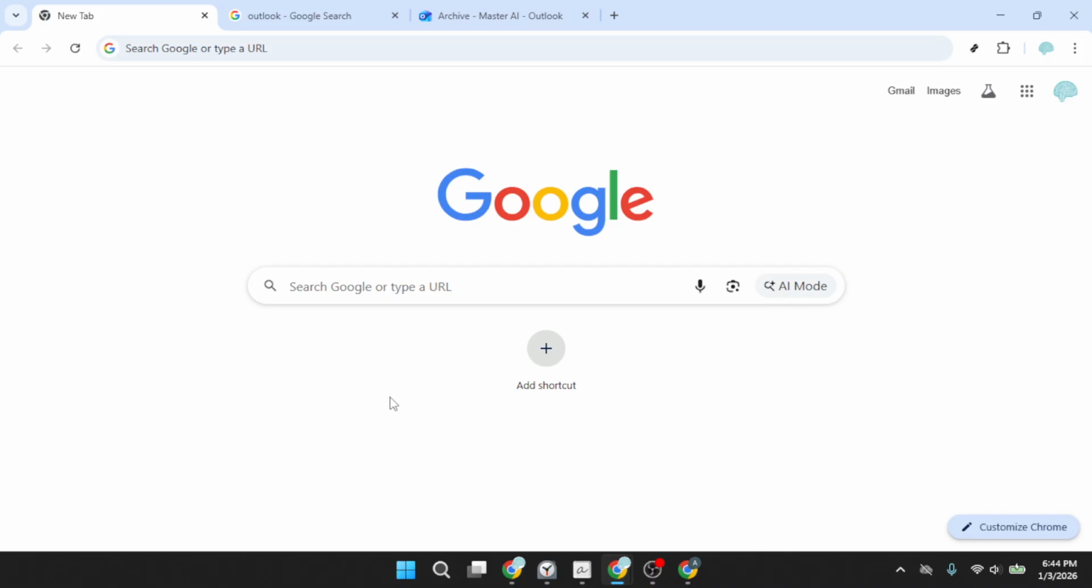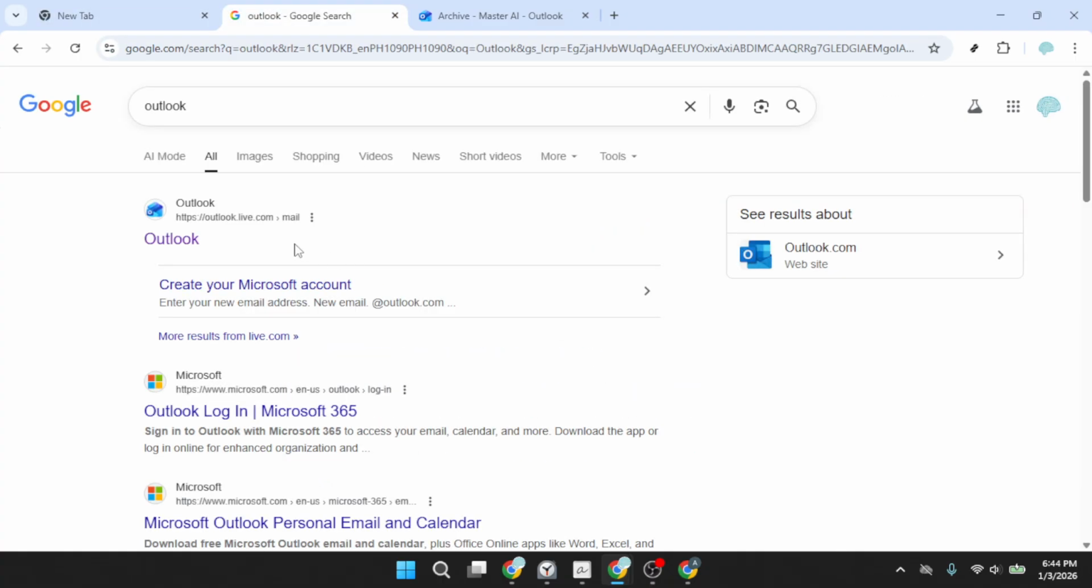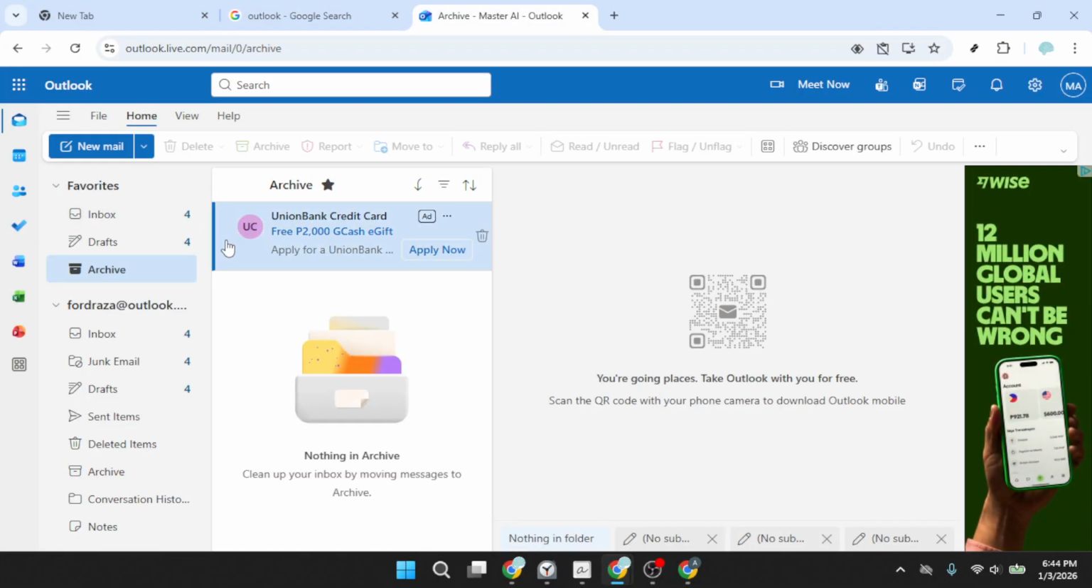Open your web browser and head to your favorite search page. In the search box, type Outlook. Look for the official Microsoft Outlook result, then click through to Open Outlook in your browser. If you're prompted to sign in, go ahead and sign into your account so you can see your mailbox.